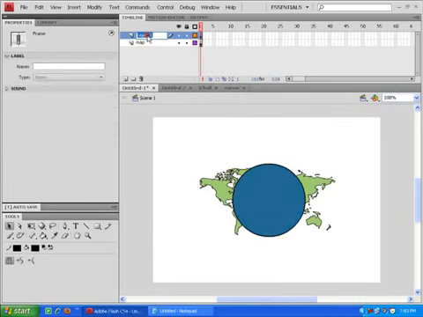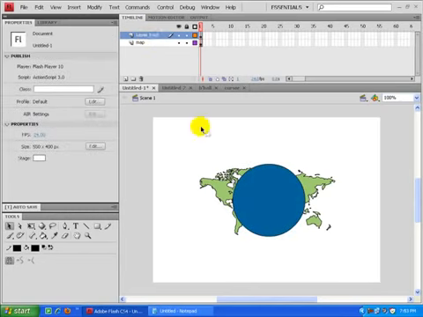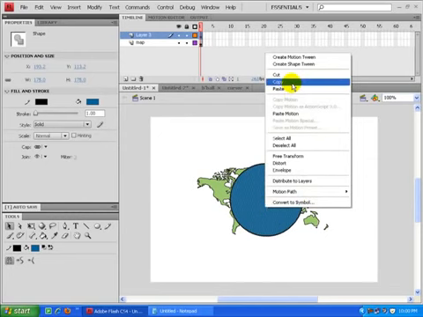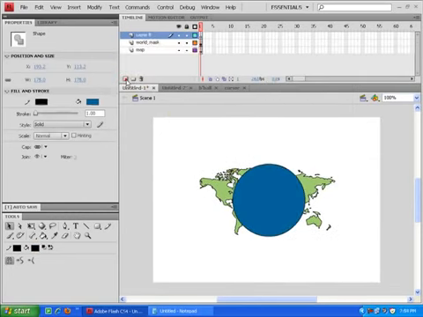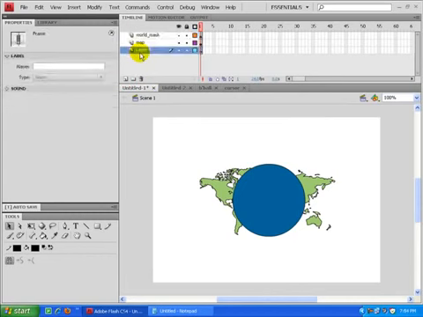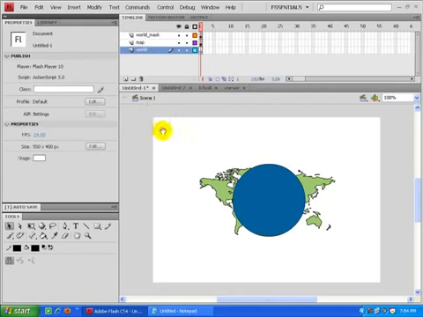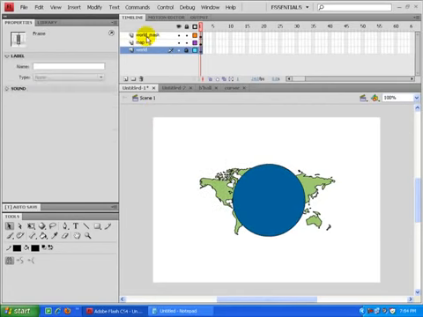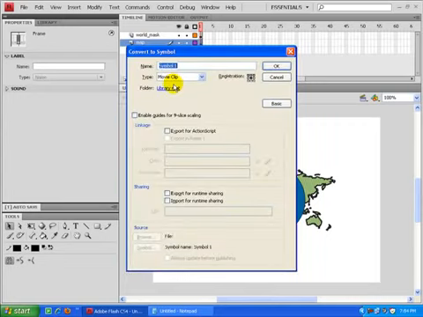Now we'll call this layer here world underscore mask. Now we'll select the earth shape, we'll right click it and go copy. We'll make a new layer and we'll drag it beneath the map. We'll call this one world. We'll right click anywhere and go paste in place. Now we'll lock that layer and we will come up to the map layer with it all selected. We'll press F8 to convert to symbol. Type in world.